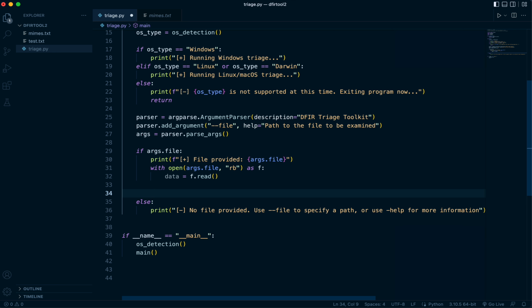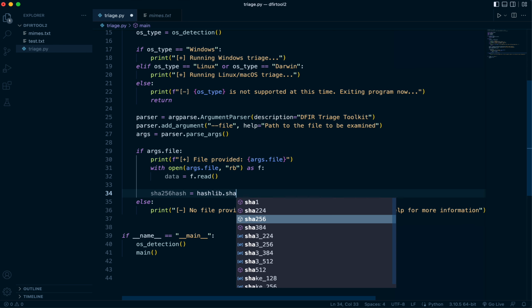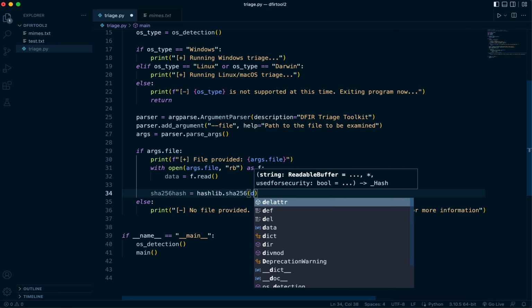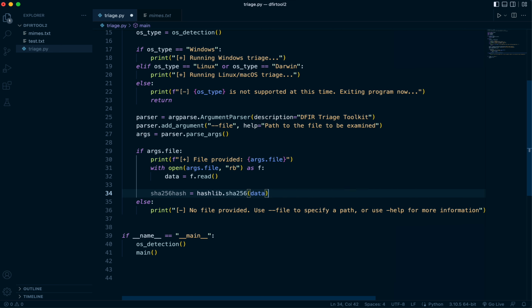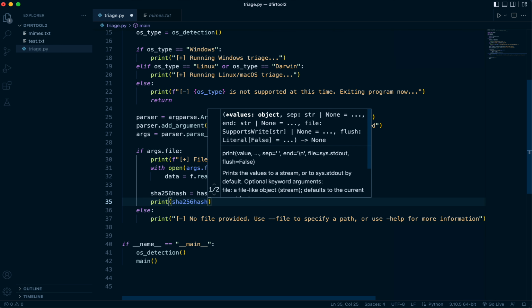So now let's start with the hashes. So we have like SHA-256 or MD5. So let's start with SHA-256. SHA-256 hash is going to be hashlib.sha256, and then we're going to pass our data. So what happens if we print this SHA-256 hash variable?